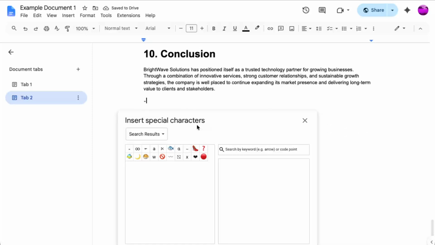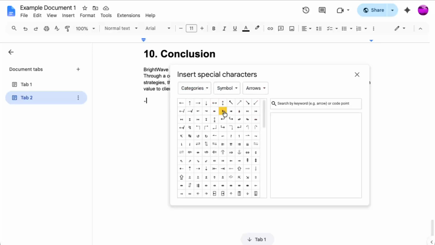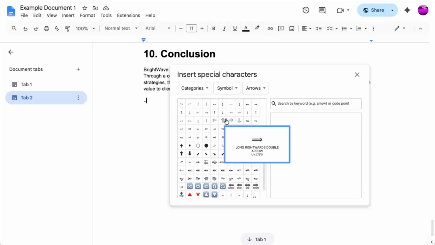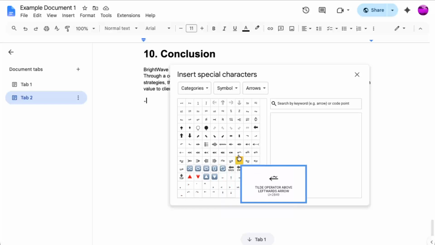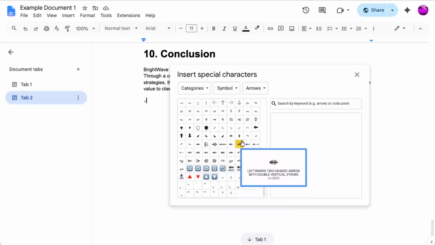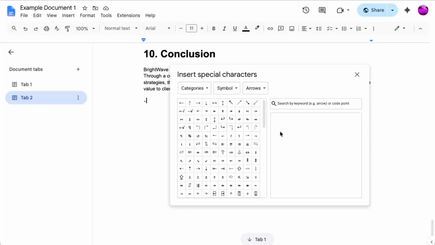If needed, you can keep the Special Characters panel open and add more than one symbol without repeating the whole process. That's all there is to it. Using the Special Characters tool in Google Docs is a quick and flexible way to add symbols that aren't available on a standard keyboard. Whether you search by name, draw the symbol, or scroll through the list, you have a few easy ways to find exactly what you need.